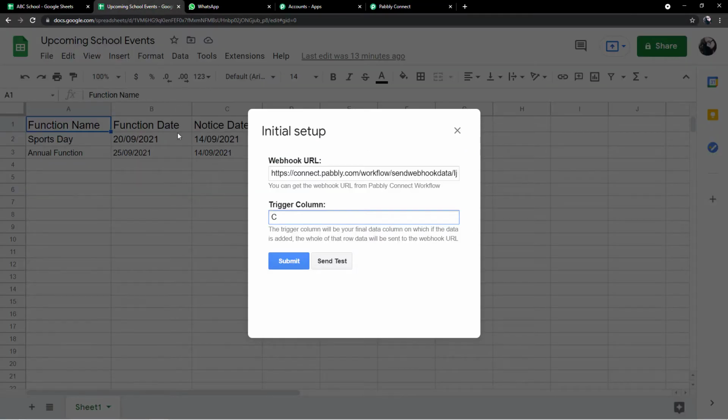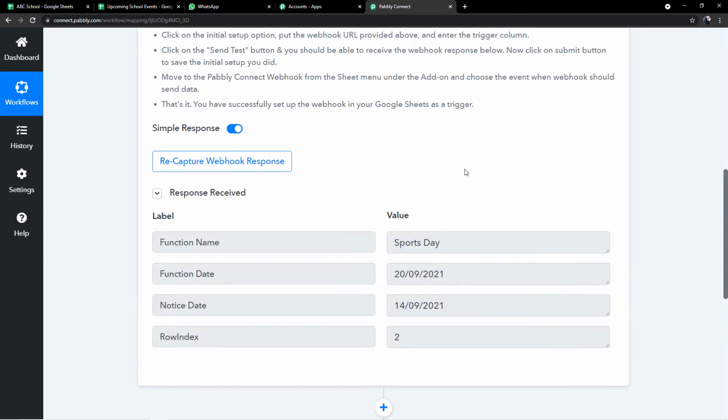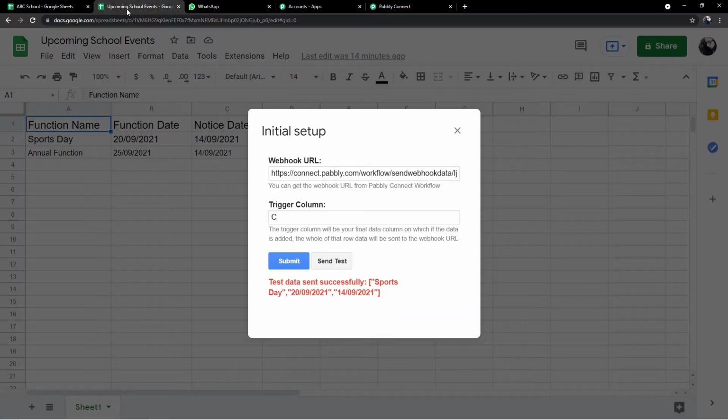So when I go to my Google Sheet and after filling these two things, when I click here on send test, it will send this data, the first row data, to our Pabbly Connect. So I'm clicking on this send test and it is showing the test data sent successfully. So it has sent this first row data. Let me show you. So here it is showing this type of response and the data is captured here. You can see the function name as sports day, function date, notice date. These are the things that we have in our Google Sheet like this.